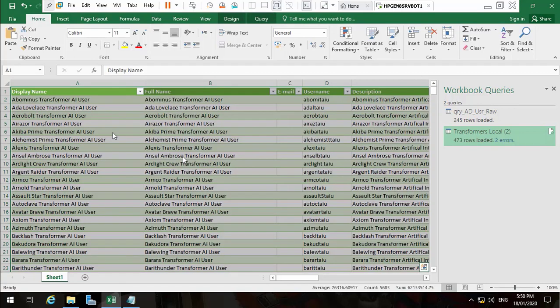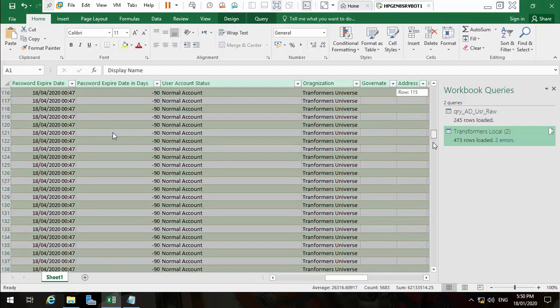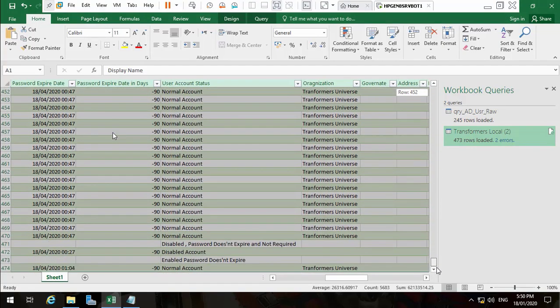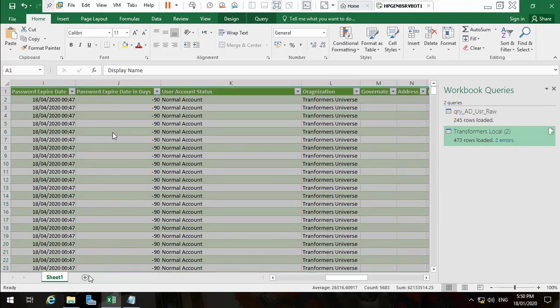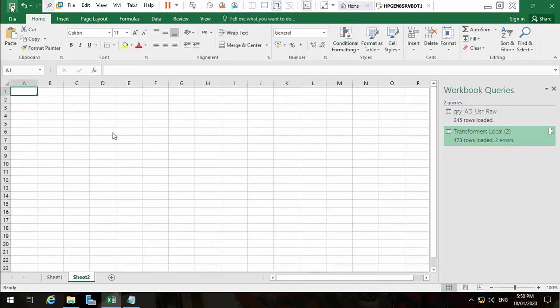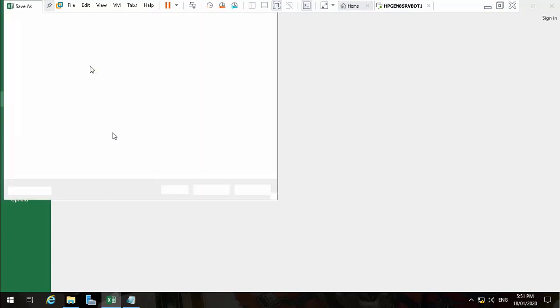Okay, now as you see here we get the display name, the full name, which is the first name and the last name, and the account creation, when this account is created. We'll get it step by step. Here there is a column that says it is a normal account in the Active Directory. You see a column that says the user status, it's normal account or enabled password but not expired.